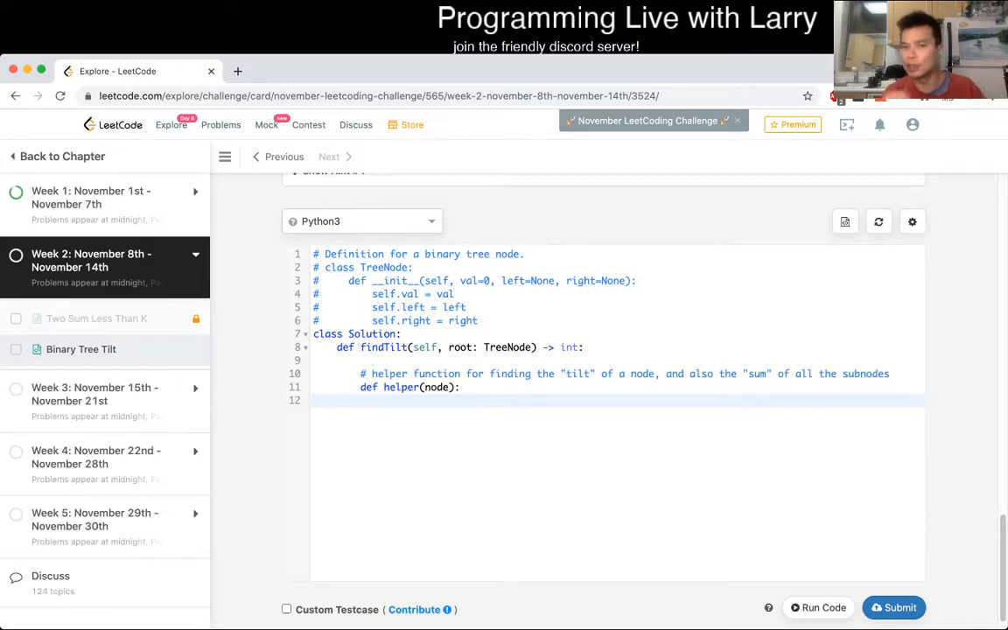You could also do it in two passes if you like, with two helper functions, one to get the sum, put it on the node, and one to get the tilt afterwards. But this is what I'm going to do. Maybe we'll name it get tilt and sum of node. So if node is none, what happens when node is none? Well, when node is none, the tilt of the node is 0 and the sum of the node is 0. So okay, we can return that.